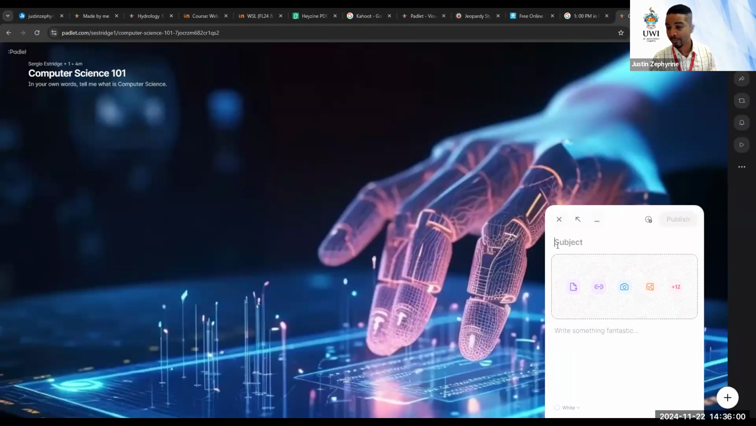Now, what is this, you might ask? This is where you're going to post your content. So the subject, for example, would be computer science definition.